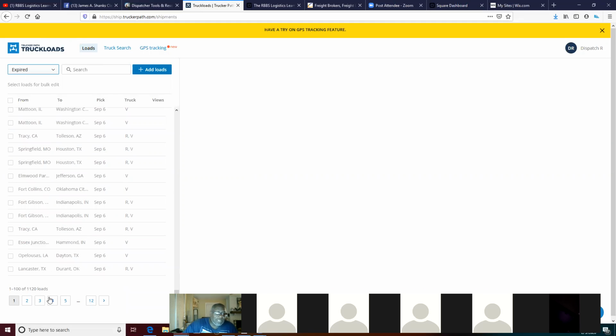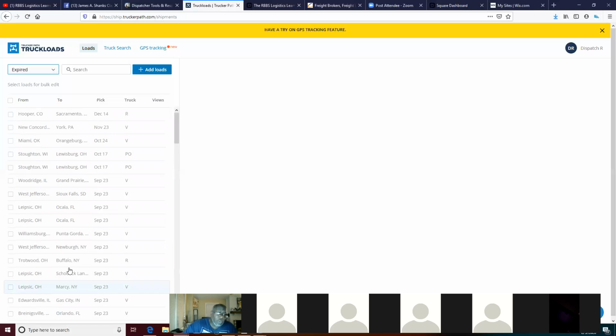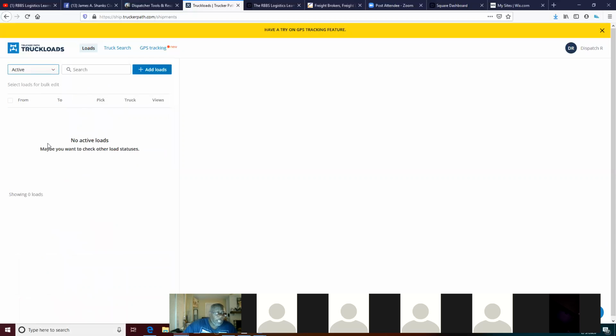Back when we were brokers, we were posting on average to Truckers Pass. Y'all see it right there, 1,120 loads. So those are our expired loads, because we're no longer brokers, so we don't post loads anymore. We have no active loads on the load boards.